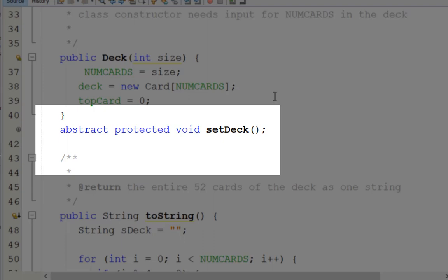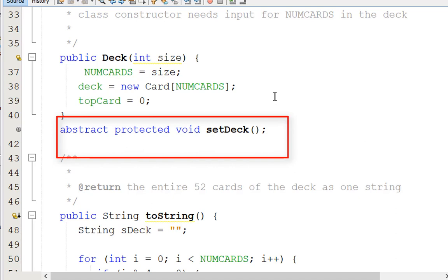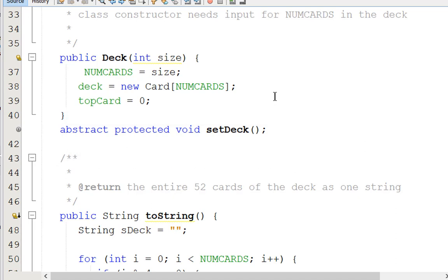There's an abstract protected method called setDeck. The setDeck method will be responsible for constructing the deck of cards. Because we don't know what kind of deck this is, and this is an abstract method, we are providing no definition for this method. Notice it looks like a C++ prototype with the keyword abstract in front of it. So we know then that this method will be and must be overridden in the child classes. So subclass ordinary deck and subclass Pinochle deck will provide their own setDeck.